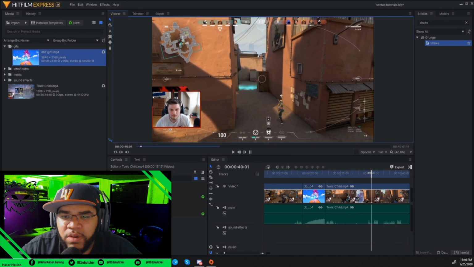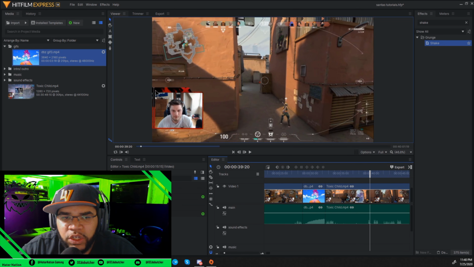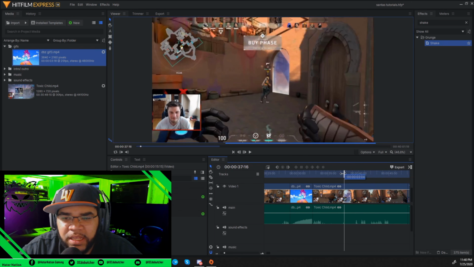And as you can see, they normally will duplicate the clip because they're trying to not add any black on the background. I don't like having black on the background, so they'll go ahead and duplicate it. So this whole rest of the clip is shake.